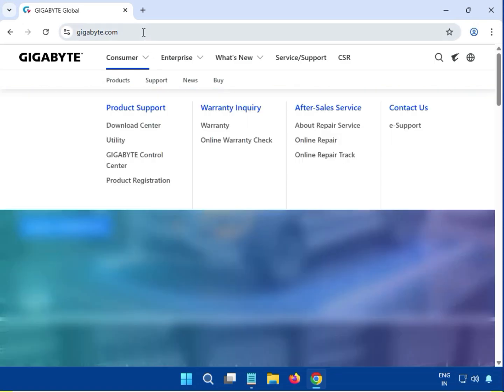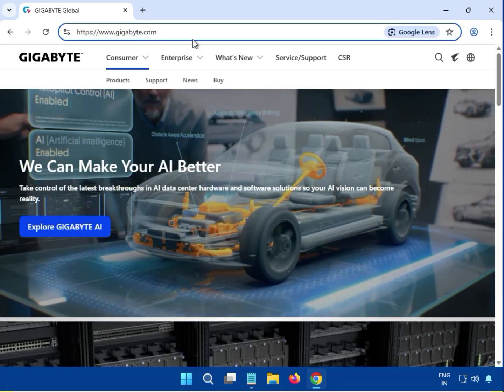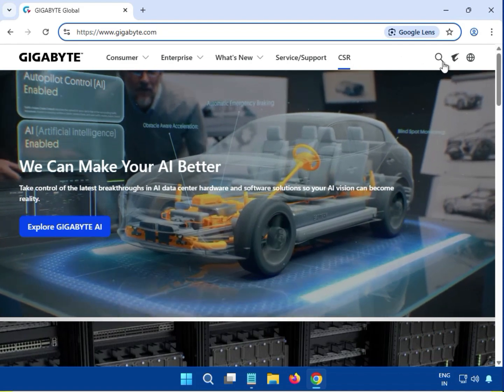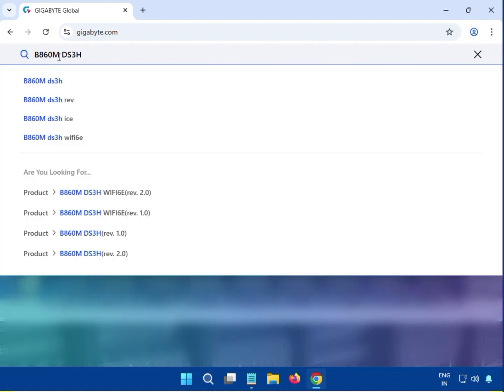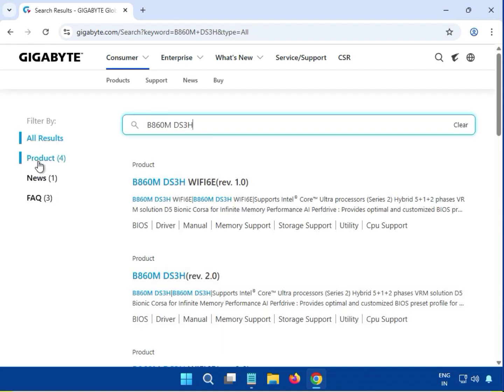So first you have to come to this website, www.gigabyte.com, and then see this right hand side, this is the search button. Click, enter your model number B860M DS3H, then hit enter. Then click on product.